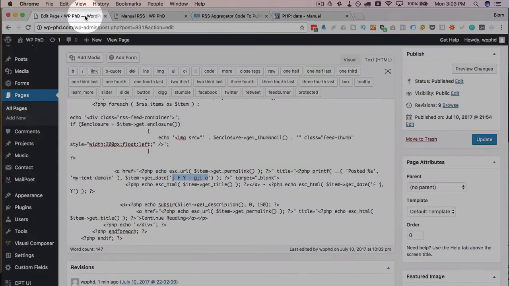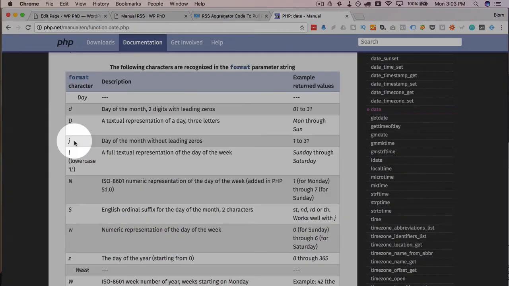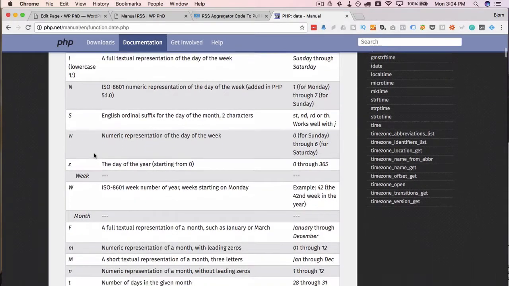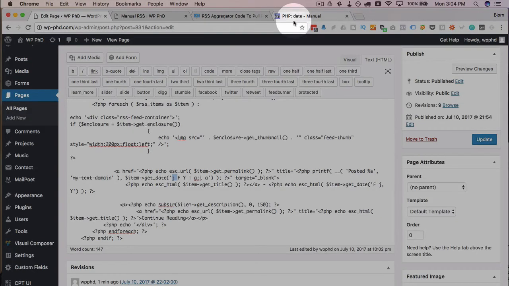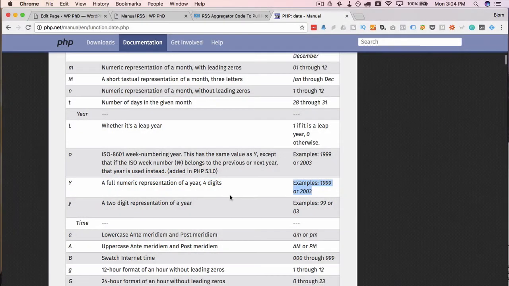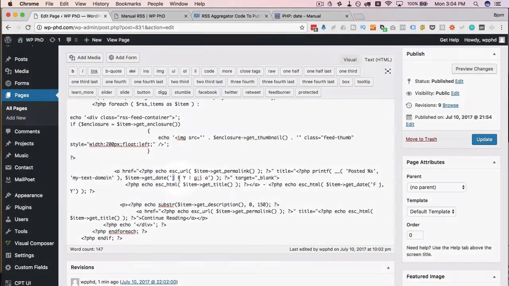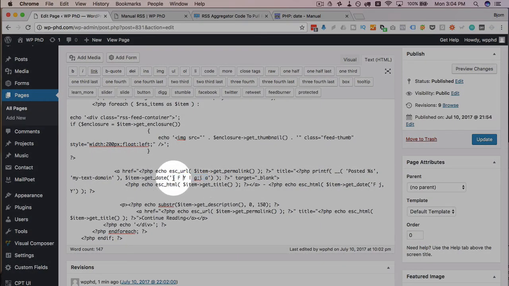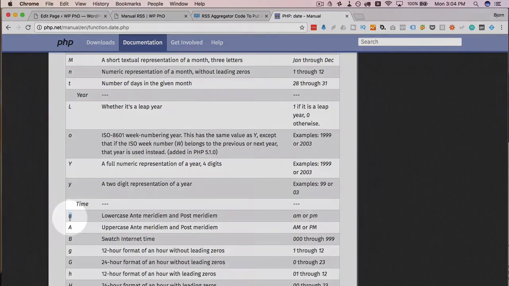So we have in our code, small j, big F, big Y. Small j is the day of the month without leading zeros. The capital F is the full textual representation of the month, examples on the right. And I forgot the last one, capital Y, full numeric representation of the year over here. So you can change those as you want to. Just remember, if you add other characters in here, it's going to break. So make sure you don't add commas or exclamation marks or anything. Just replace the letters with the letter in the left-hand column in here.